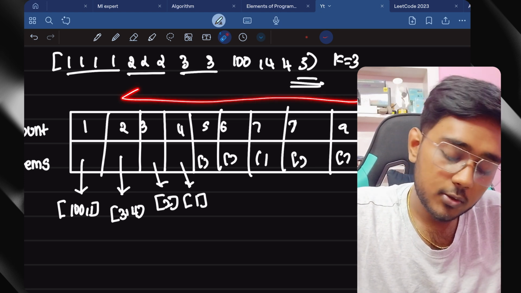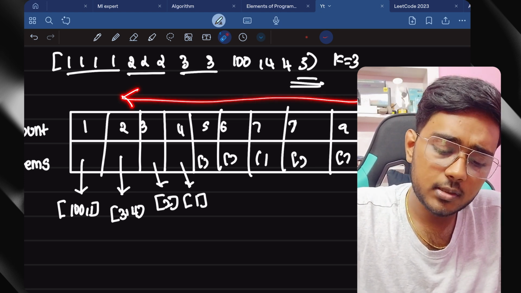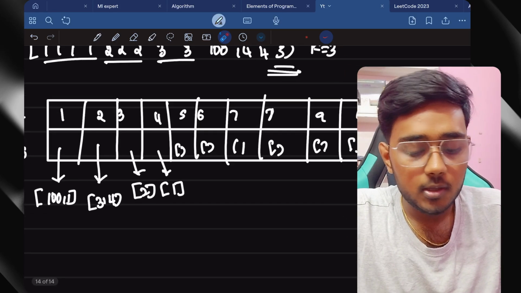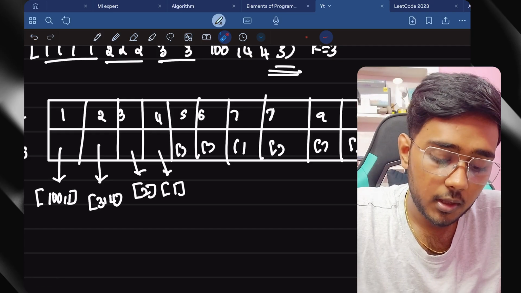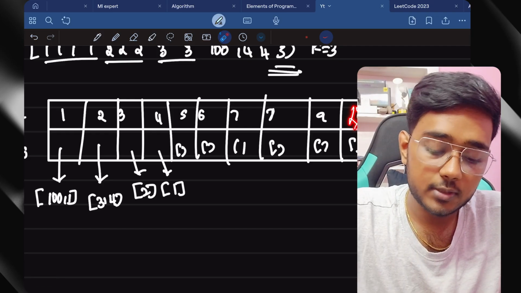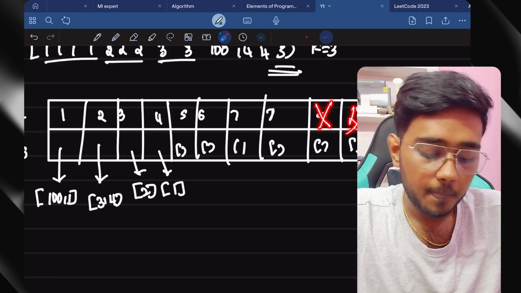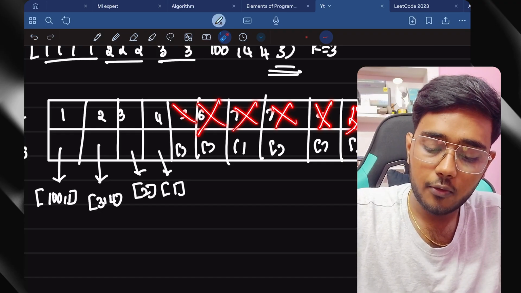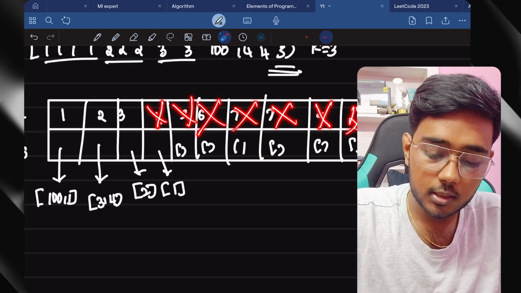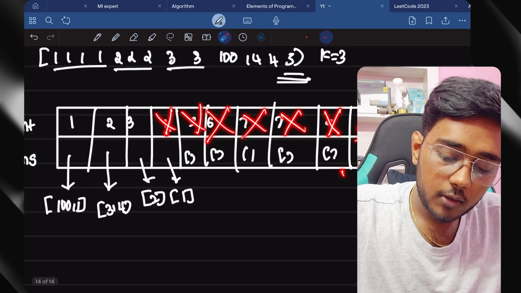If you dry run this solution, just access 10. 10 doesn't have any element, so just ignore this and go to 9. 9 also doesn't have any. 8 doesn't have. 7 doesn't have. 6 doesn't have. 5 doesn't have. Now if you come to 4, 4 has 1. So we just have 1 in our result array, isn't it? 1 in our result array.